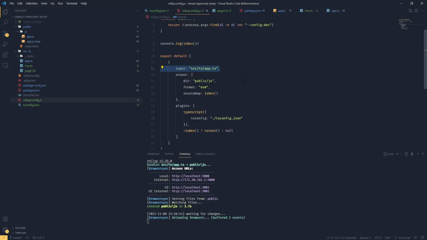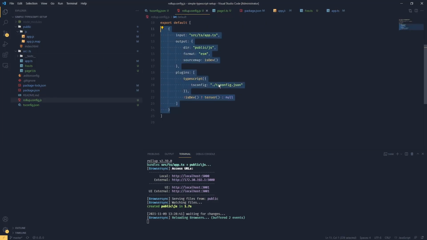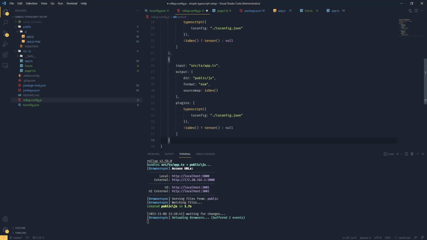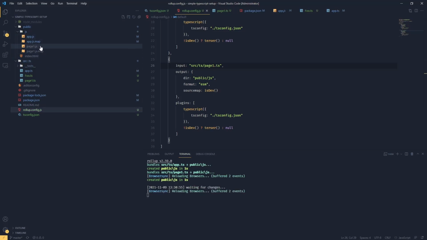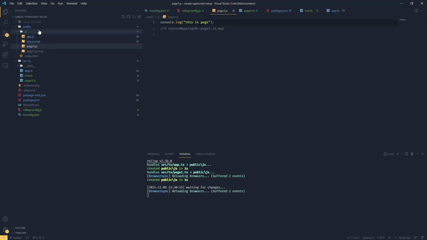So if we want to compile this file, we would have to copy this object and pass our new input file, page1. And if we run this now, we should get our page1 script compiled. Now, this is not ideal.